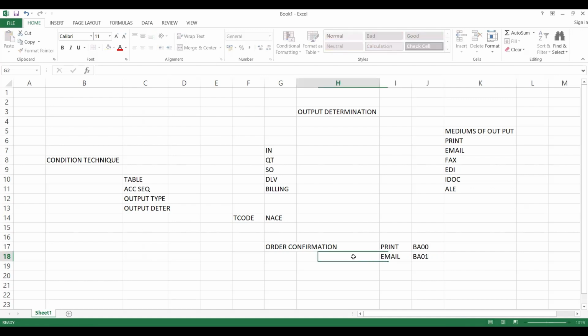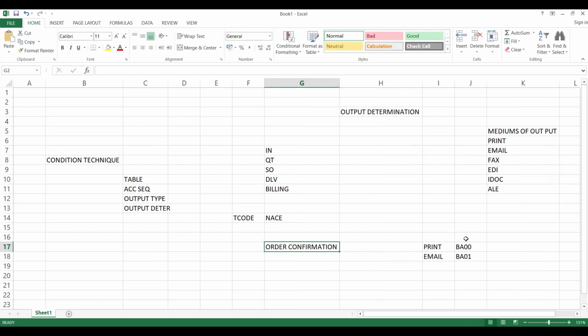Whereas in the new output determination, you can use the same output type BA, whatever name you call it, for the sales document, and under that you can define different mediums. That is the advantage. When it comes to ECC, it has its own limitations.